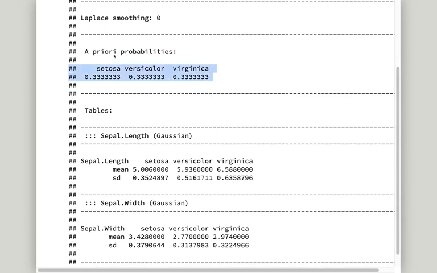First thing I want to point out are the a priori probabilities. These are the priors. These are the pi's that we're using to calculate those posterior probabilities. You might notice that we're using even probabilities here. So setosa has a 1/3 probability, versicolor has a 1/3 probability, virginica has a 1/3 probability. There's two possible explanations for this.